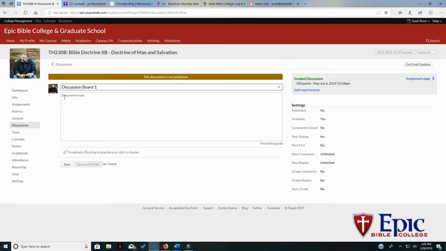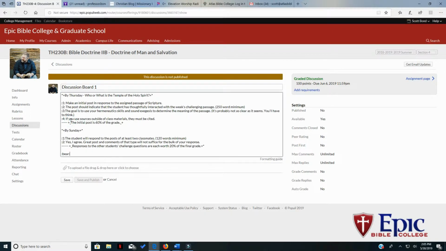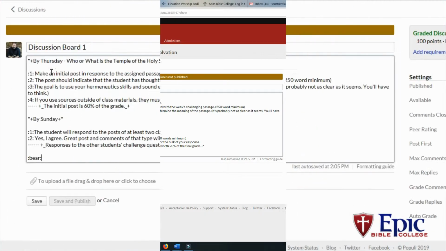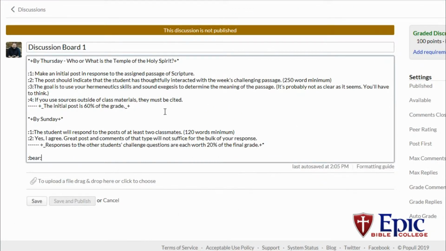I'm going to right click on my screen here. I'm going to hit paste, and look at that. Everything that I was using is now in there. So you see, the first thing I tell my students is by Thursday, and then they're going to have their assignment. So I'm going to go right now into my syllabus, and I'm going to get the name of the assignment and what's going on here, and I will start putting that in.